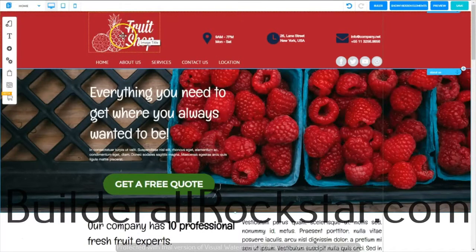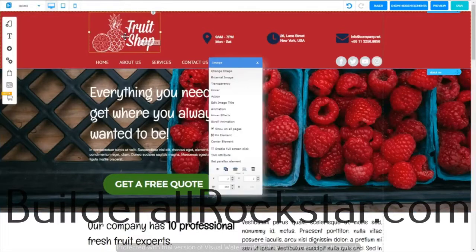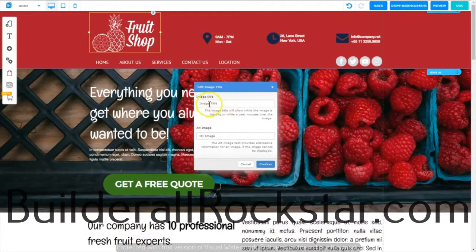Let's go up here to the logo. That's an image. Right click. We're going to come down here, find Edit Image Title. Click on that. And in this top field, if our keyword is fruit shop, we would want to put at least fruit shop in there. You might want to identify it as fruit shop logo, but make sure you get your keyword in there.